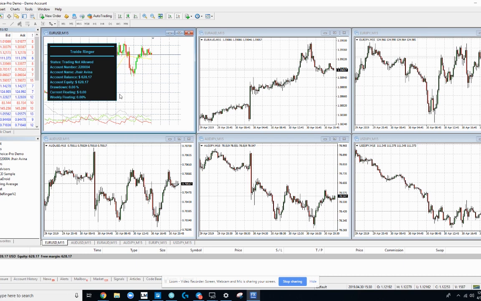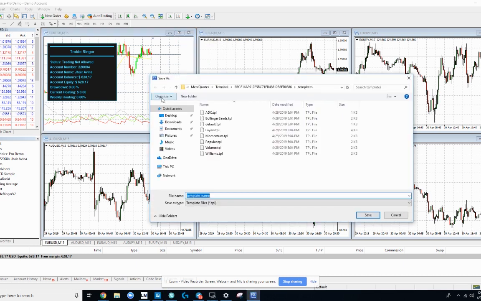Alrighty, guys. So now that you have properly input all the information you need, it's going to look something like this, right? Trade Ringer, it's going to say some information similar to this. Once you have that, you're going to want to save this template. To save it, you click on this little button, save template, save it to Trade Ringer.